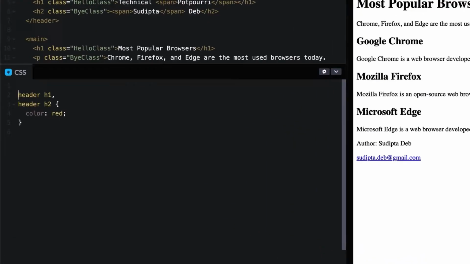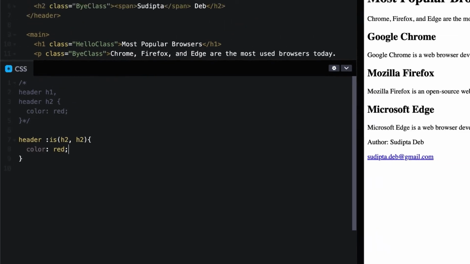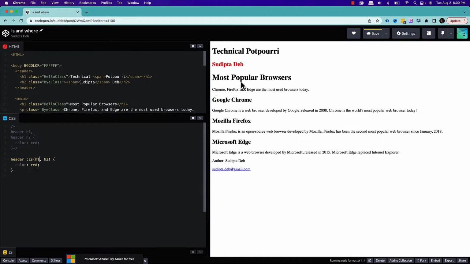But we can easily get rid of this with our pseudo selector function. So what we need to do is find the repetitive part. In this one, the repetition is the header, right? And the duplicate part is h1 and h2. So what we can do, header and then :is h1 and h2 and then color equals to red. Okay, so if I do that, it will be the same effect.